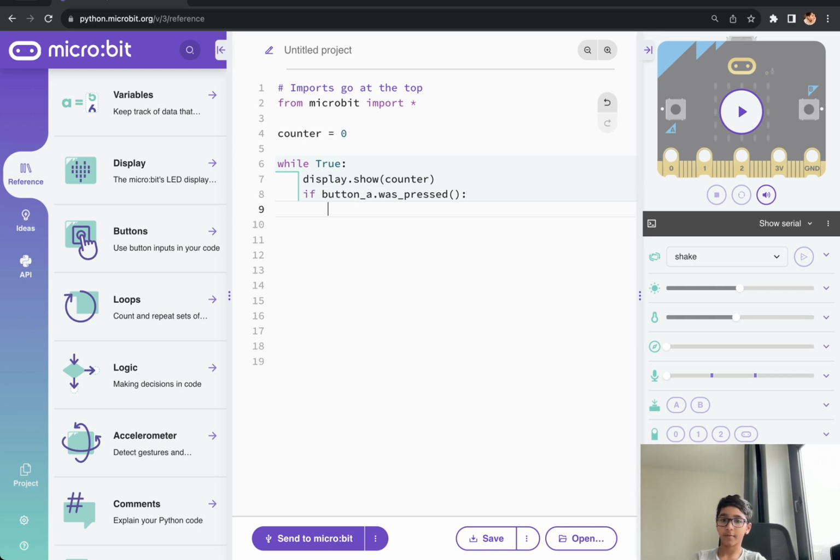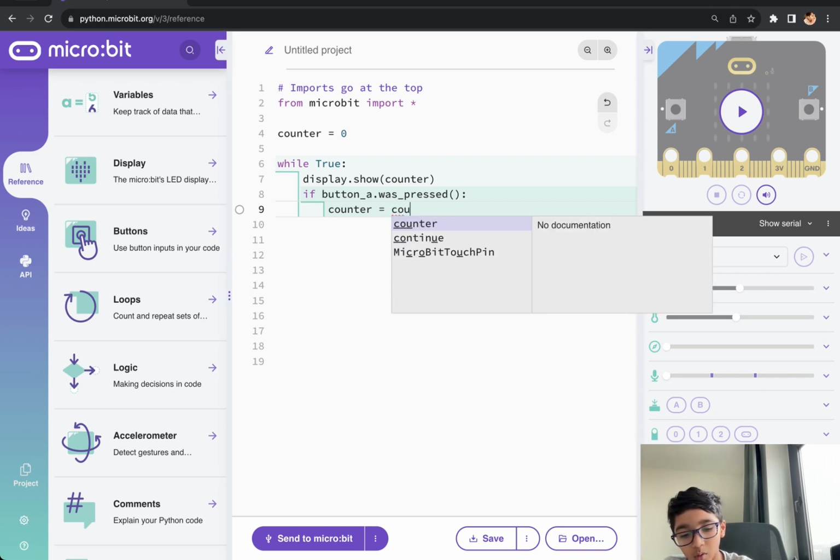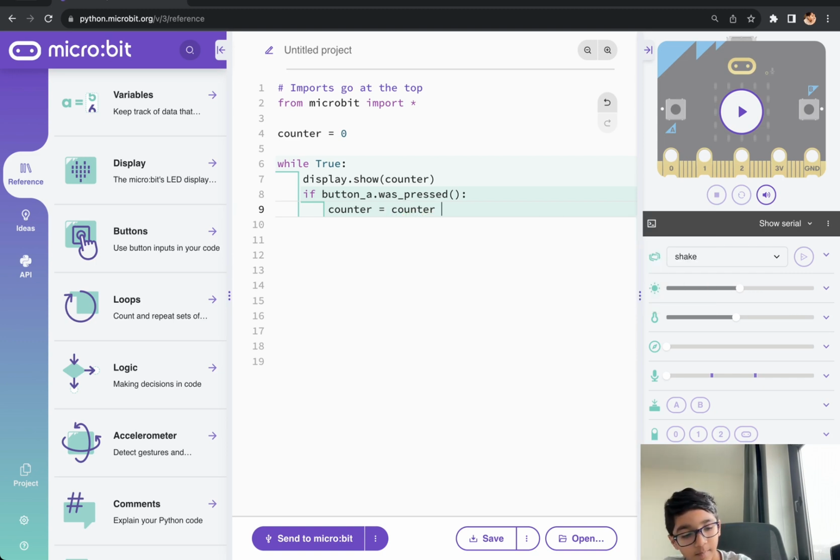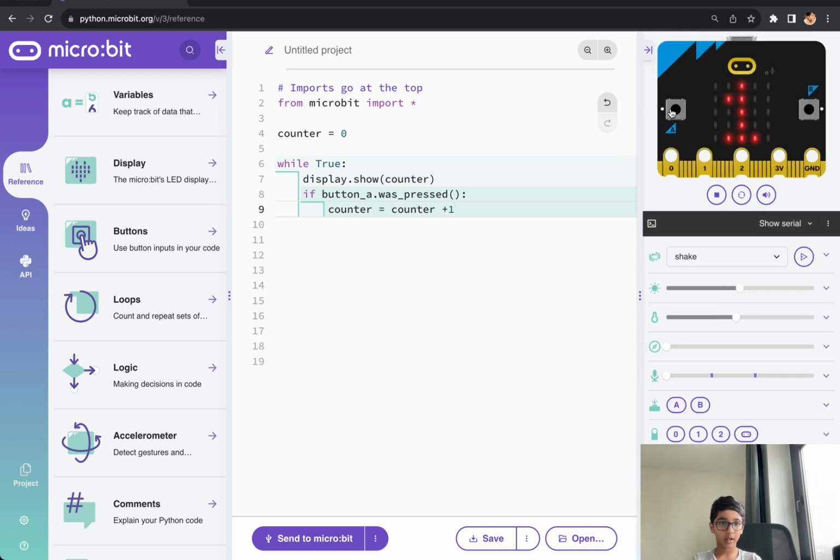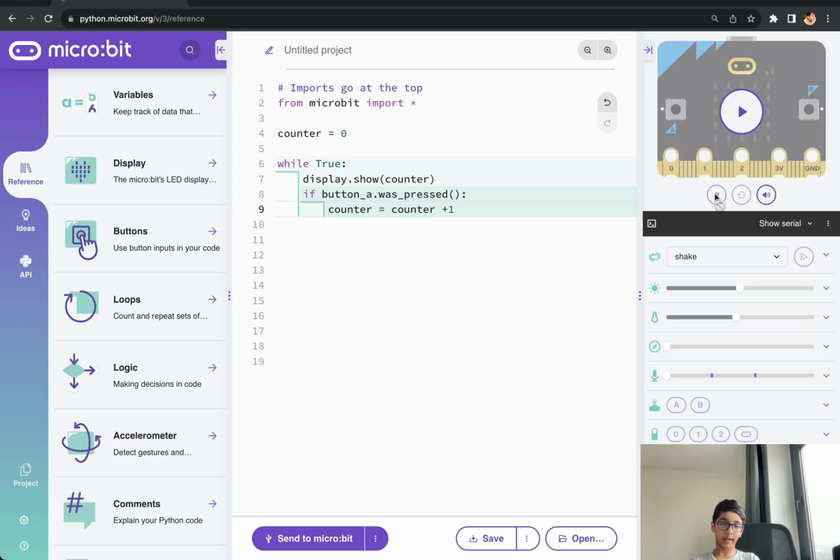Okay, enter. And now we're gonna write counter equals counter plus 1. Now if you try that, it's plus 1 every time. And now we want it to minus from B. Okay, so now enter.